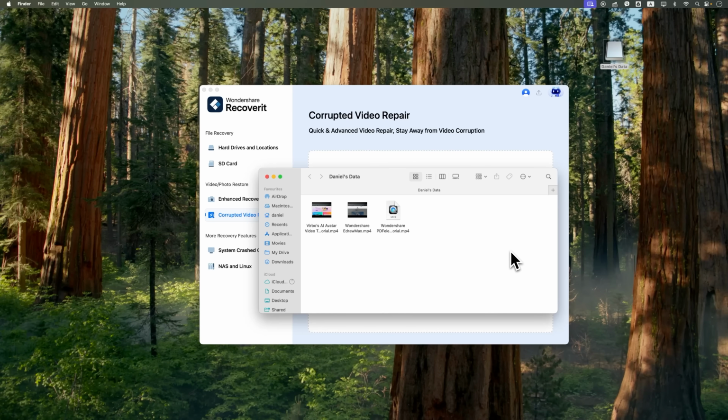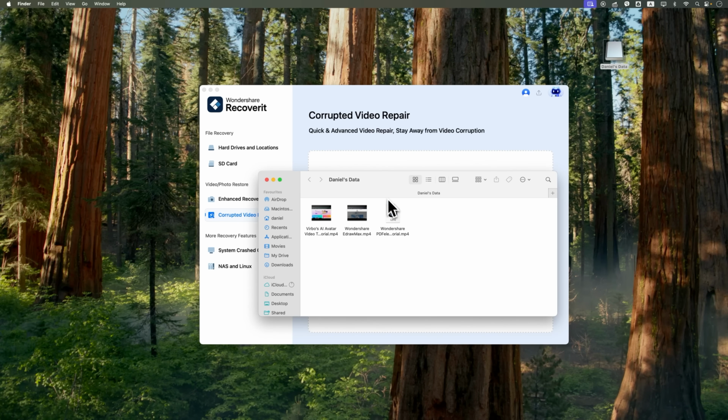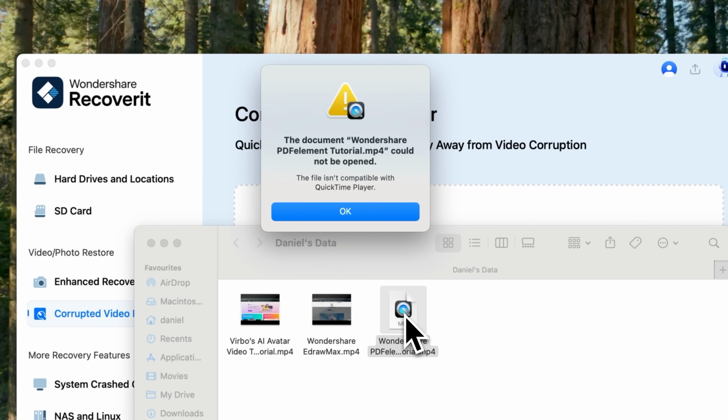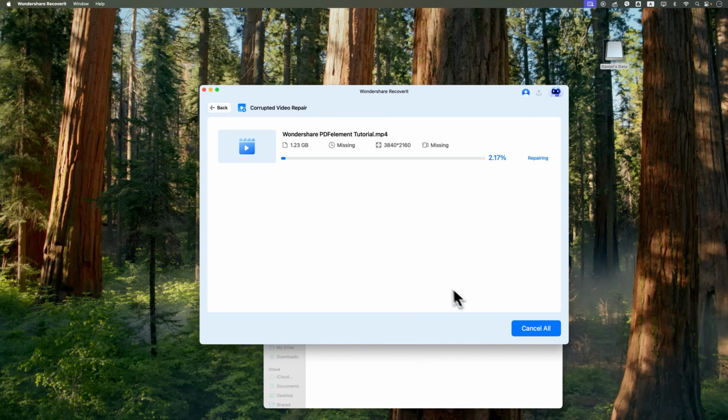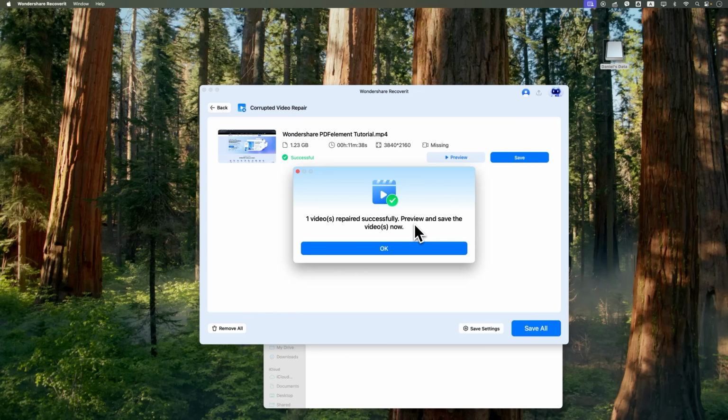It's common for video files to get corrupted during file transfers or SD card operations. When that happens, the file won't open properly. In this case, we can use corrupted video repair in Recoverit. Let's try it now. I'll drag and drop the corrupted video from my SD card into the program. I'm hoping it works. And as you can see, the repair process is moving along quickly.